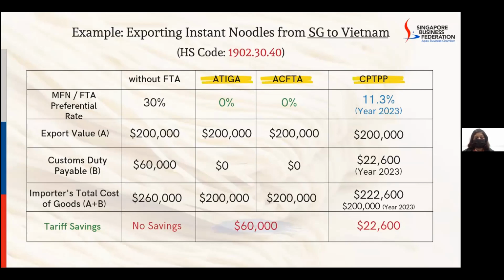Next. So let's take this example of instant noodles exporting from Singapore to Vietnam with a HS code of 1902.30.40. Without any FTAs in place, the MFN rate is at 30%. MFN rates are the tariffs that countries impose on imports from other members of the World Trade Organization. Now, moving on to the ASEAN Trade in Goods Agreement, ATIGA, and the ASEAN-China Free Trade Agreement, ACFTA, the preferential rate is at 0%. However, for the Comprehensive and Progressive Trans-Pacific Partnership, CPTPP, the FTA preferential rate is at 11.3%. The tariff will only be eliminated to zero after 5 years, which is in 2023. Under the tariff savings, you can see that with ATIGA and ACFTA in place, you can have up to $60,000 of savings. And for CPTPP, you can save $22,600 if you're exporting $200,000 of goods.